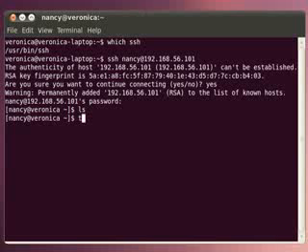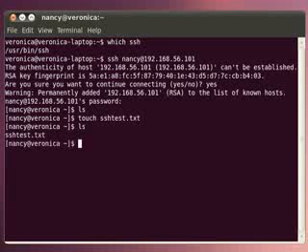So type in touch, T-O-U-C-H. If you recall, that command will create an empty file. And let's call this ssh-test.txt. And hit enter. Now type in ls. And you can see that our file has indeed been created.